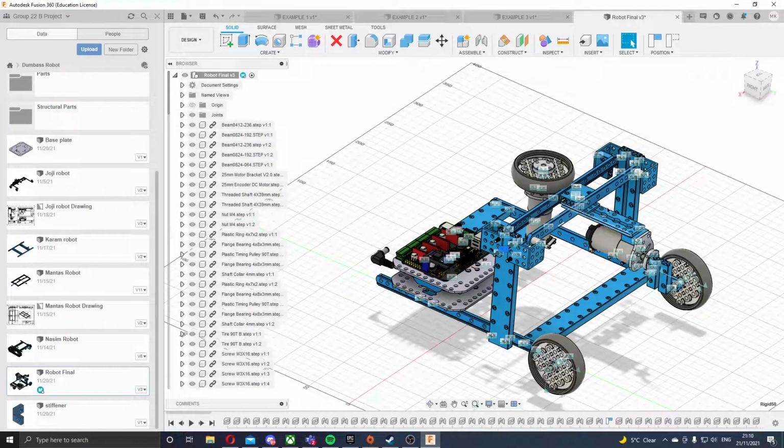Now, how am I making an animation? There are three main animations that you'll usually need to consider when making your project, and that is rigid, rotation, and slider. Now I will show an example of how to make each one.